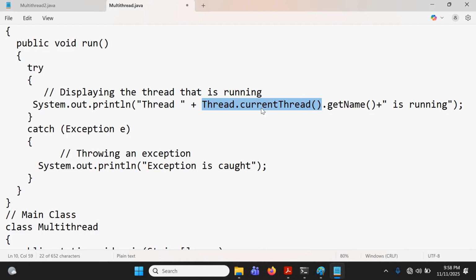We know that a thread is nothing but an object. Thread is also an object. In Java, everything is considered as an object. So thread is also an object. Thread class is different.